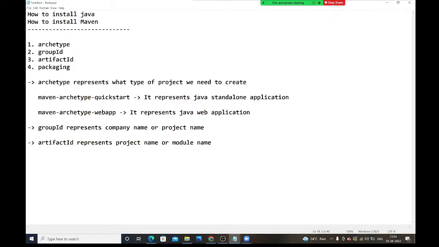Suppose if you take group ID as project name, then artifact ID we need to take as module name, guys. Group ID if you take company name, artifact ID we need to take project name. Group ID if you take project name, then artifact ID we need to take module name. Is this clear, guys? Group ID represents company name or project name. Artifact ID represents project name or module name.